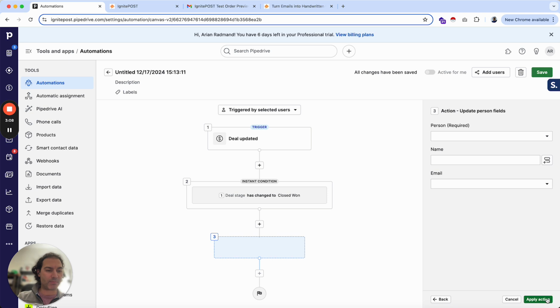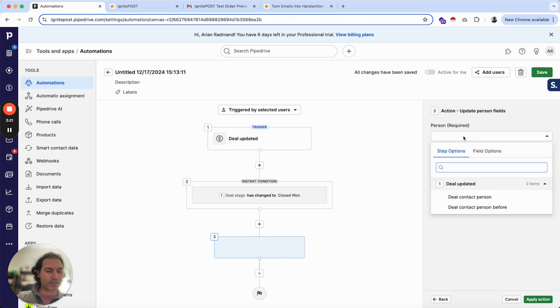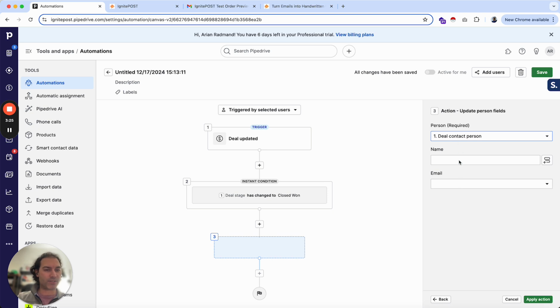But basically what happens is when we move a deal to closed won, the person that's associated with that deal, that's the information that we want to use. So we want to use their name, where they live, their address, their email, all that stuff. So it says person required. So we're going to map this to the deal contact person.